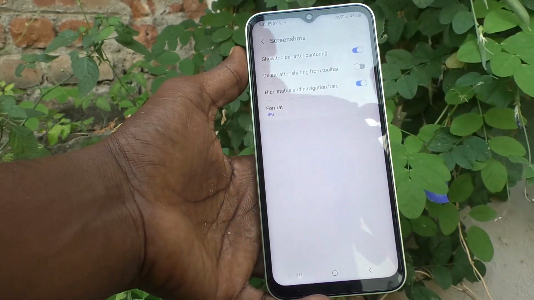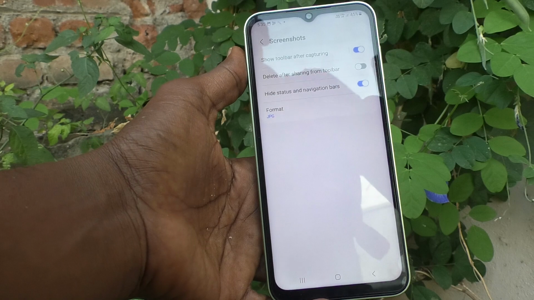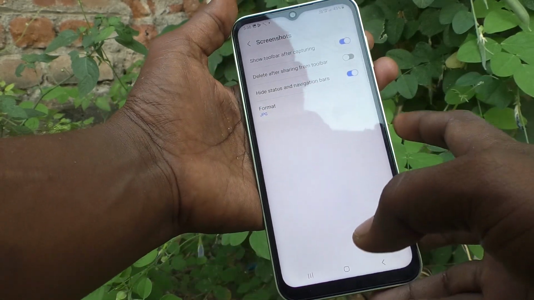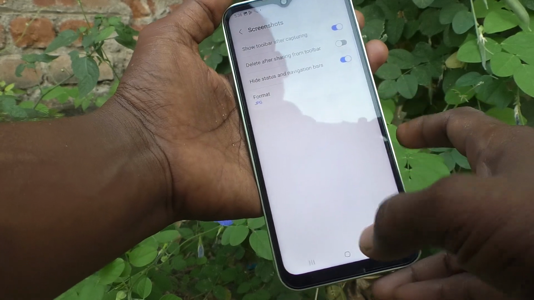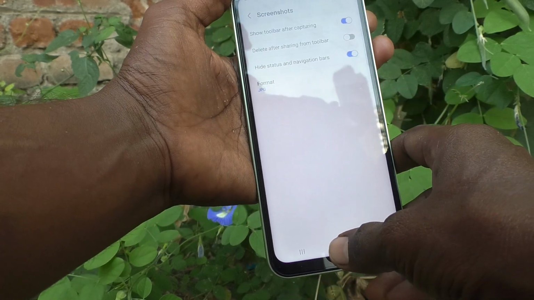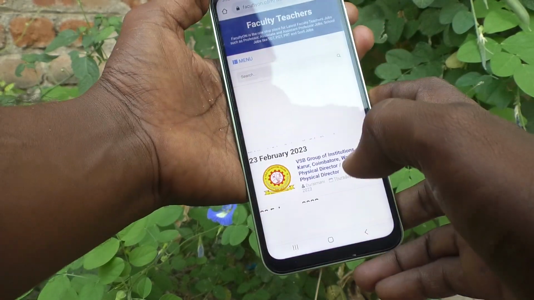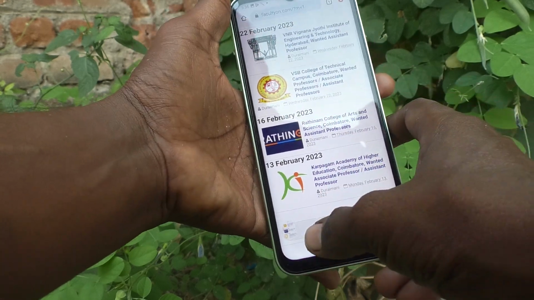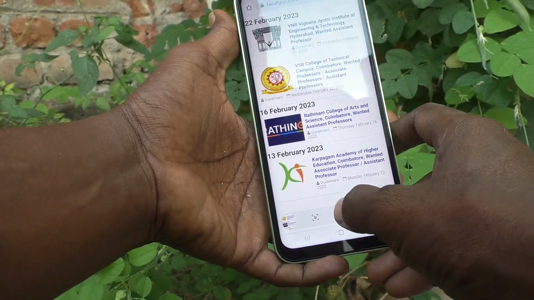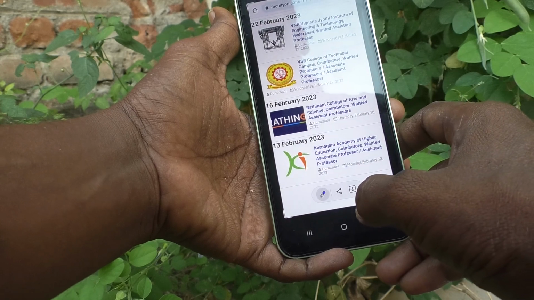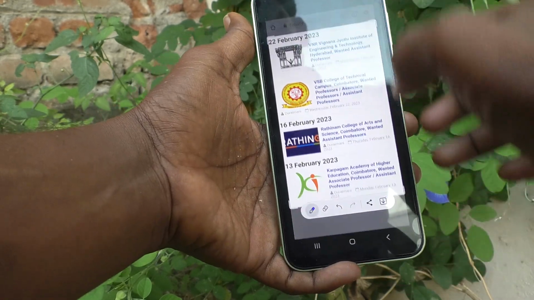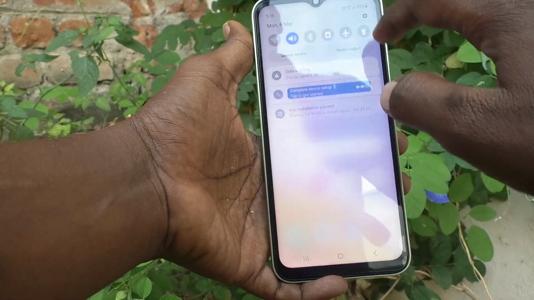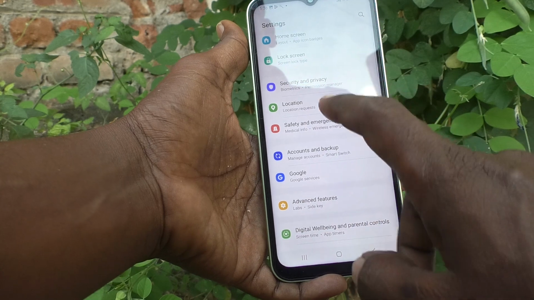The first option is show toolbar after capturing. By default, it is turned on. That is, after capturing the image, the toolbar will appear for editing and other purposes like taking a long screenshot. See here, I take a screenshot now and this is the toolbar. Okay, you can crop using this, like that. So this is shown there. If you don't want this option, you can disable it.